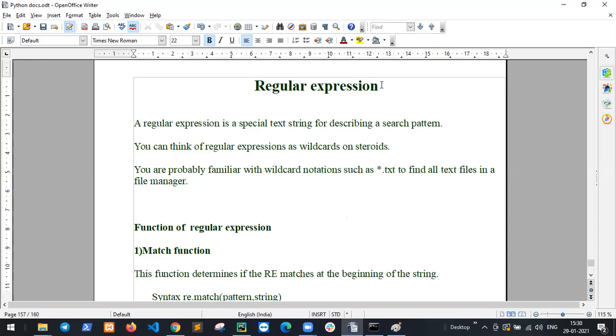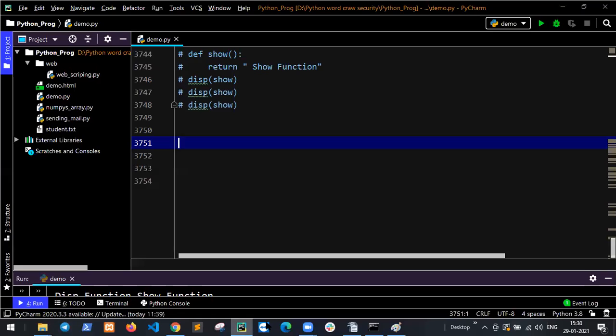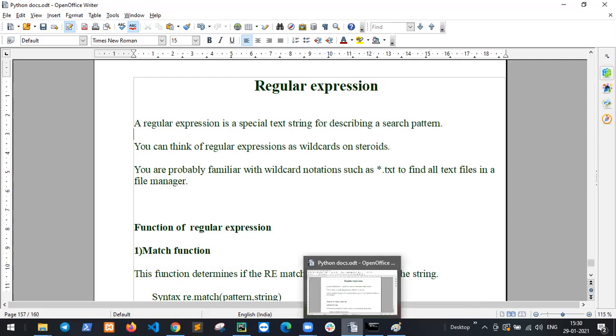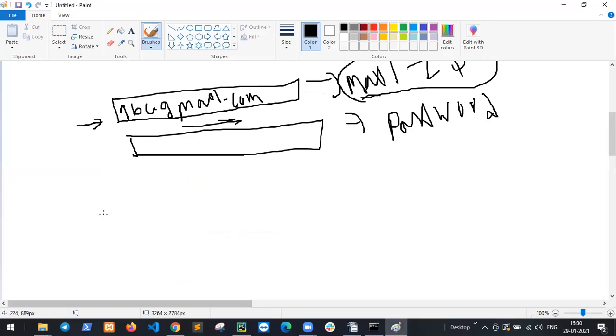So the main purpose of regular expressions: a regular expression is a special text string for describing a search pattern. Means a regular expression is a special text, a special text string, meaning strings.